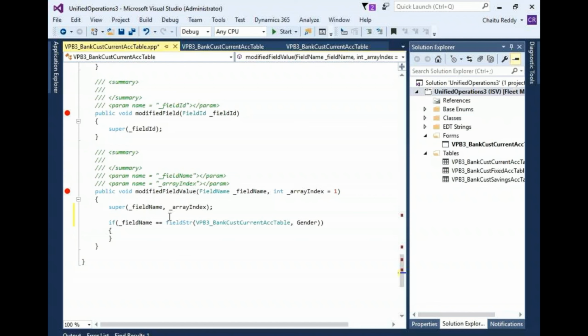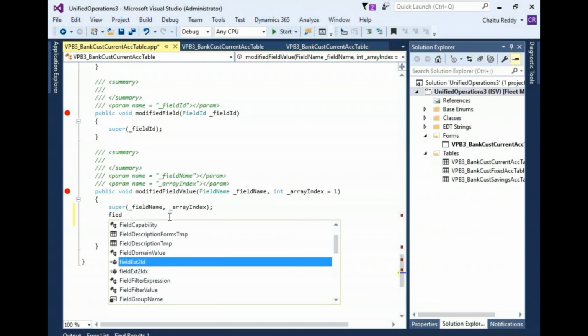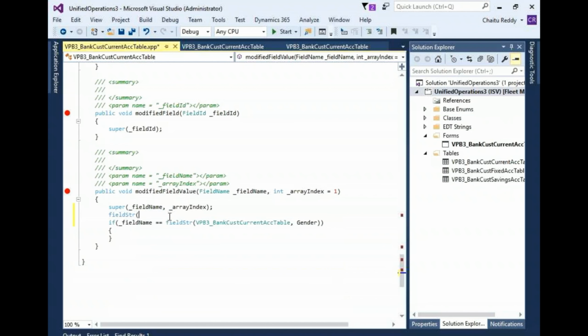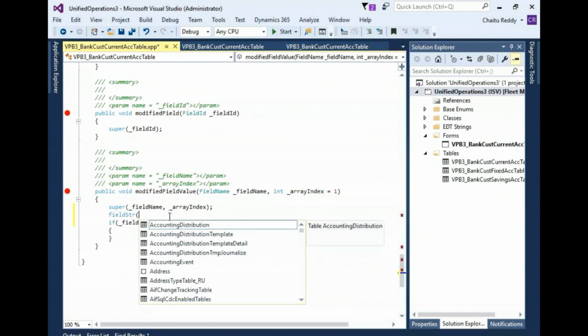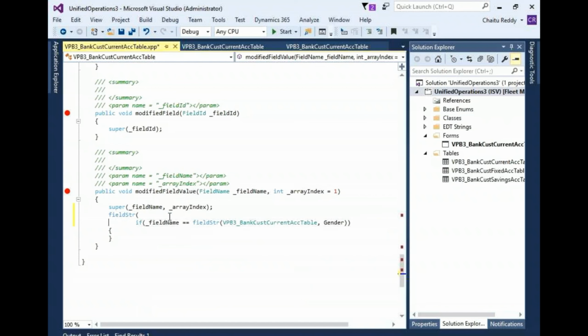Let me try some other field. This dot modifiedField, and when I open it, it shows what you have to pass, the field ID. In the same way, fieldStr should have that syntax. I mean, it has to show it, but the first table is accounting distribution, right? It is showing the same thing. Okay, it is not picking up the fieldStr syntax. It is instead showing the first table available, so it is showing some table tooltip. So don't worry, you can just remember this.